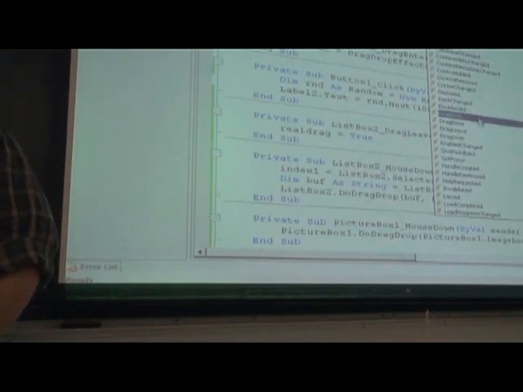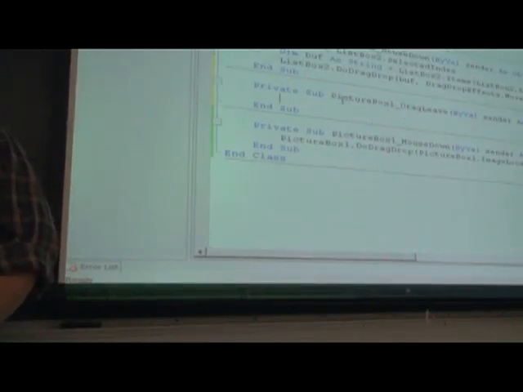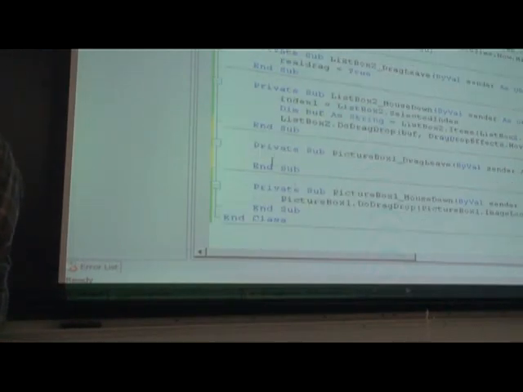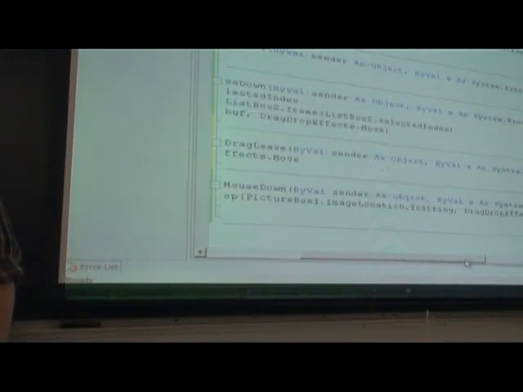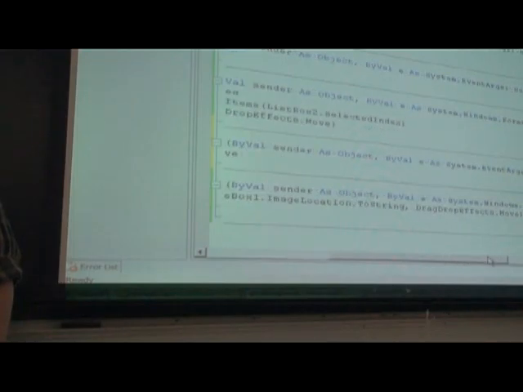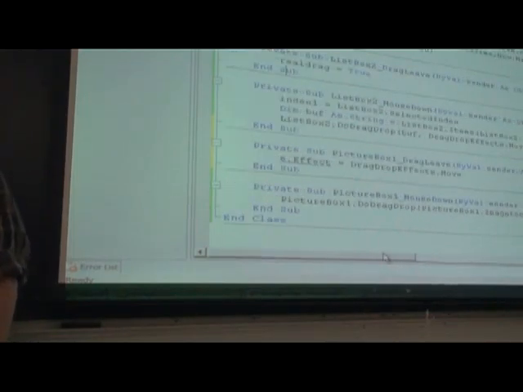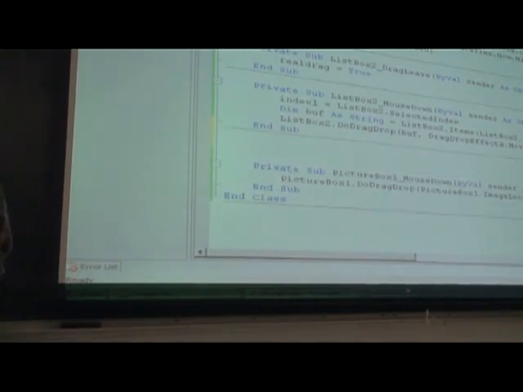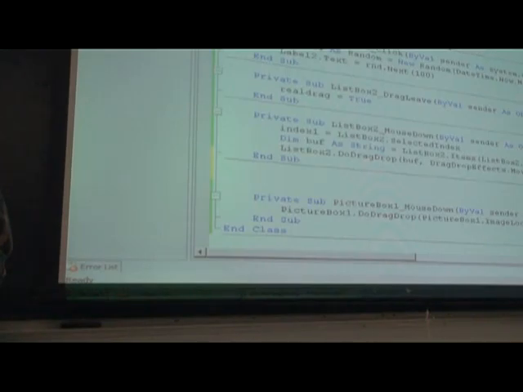Maybe you should just get it to move around on the form first. I'm nervous. I don't have an e dot effect. System dot EventArgs. Oh, drag leave, I'm sorry. I meant drag enter.